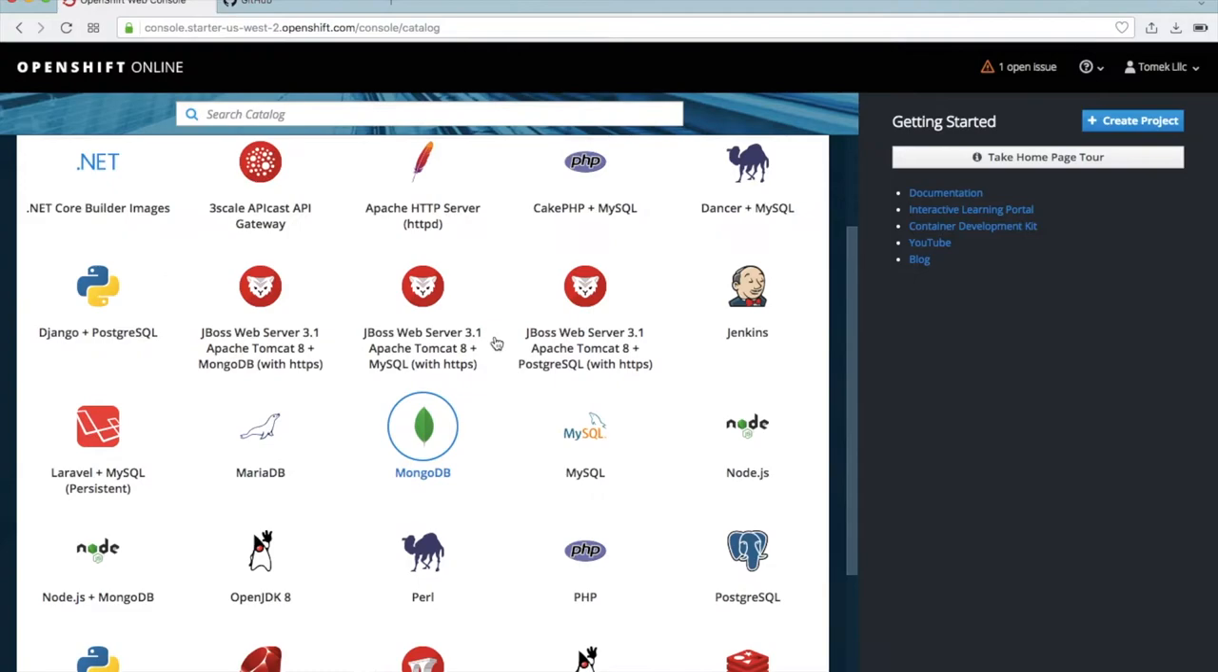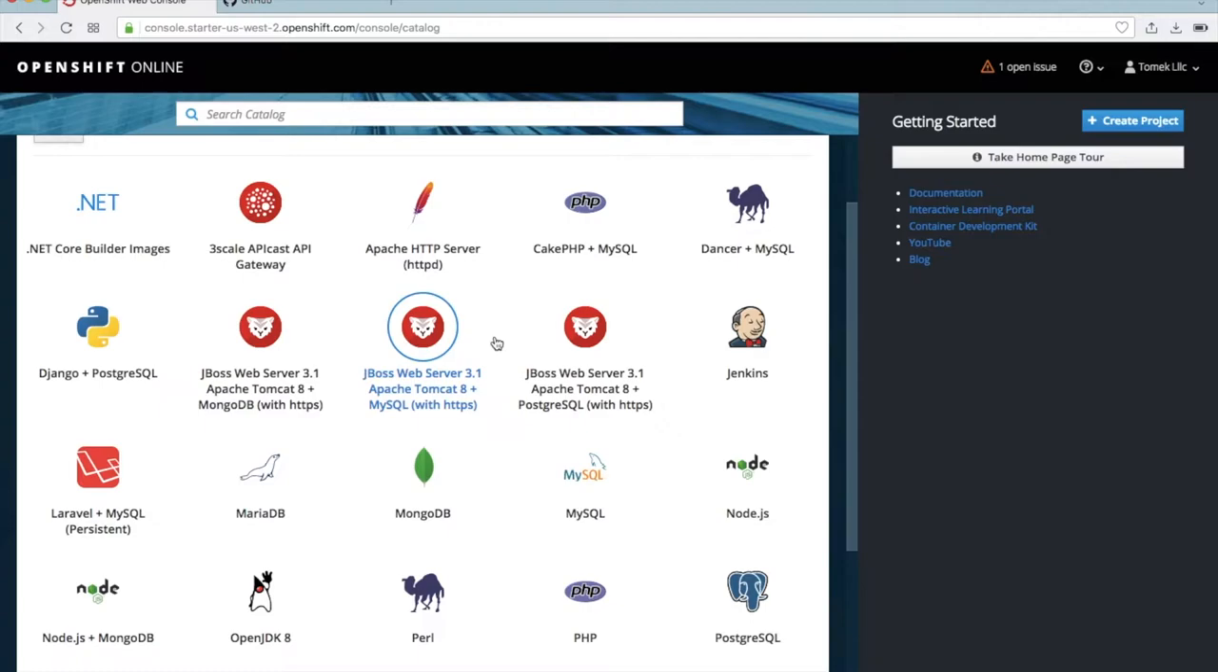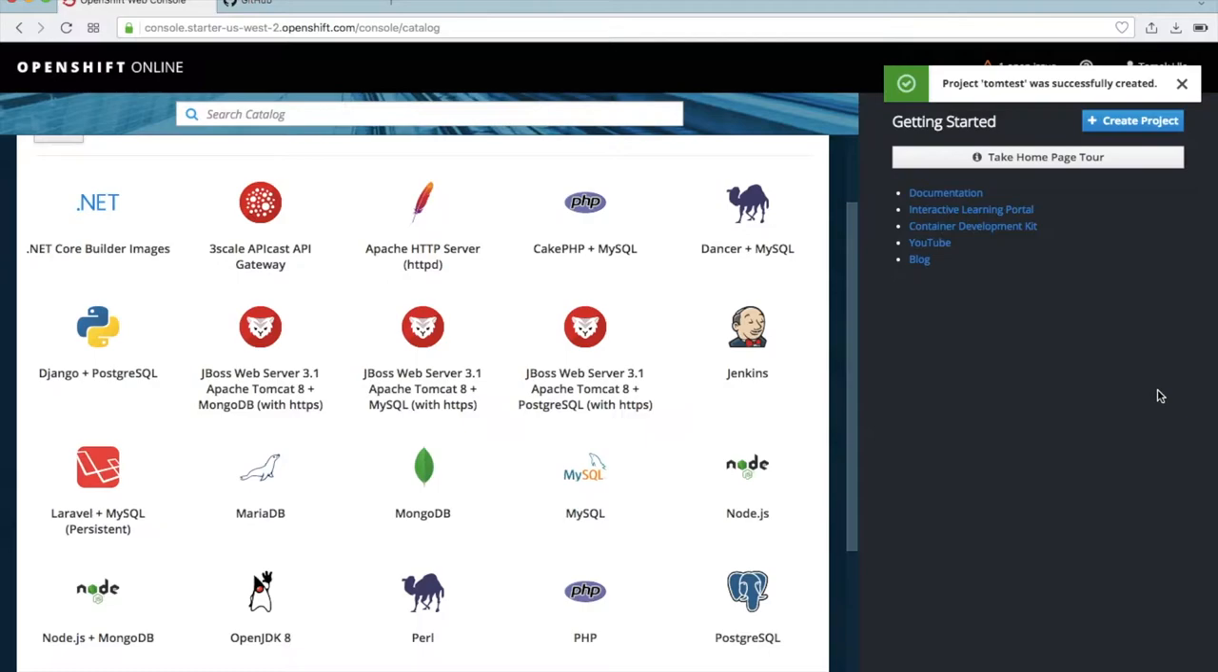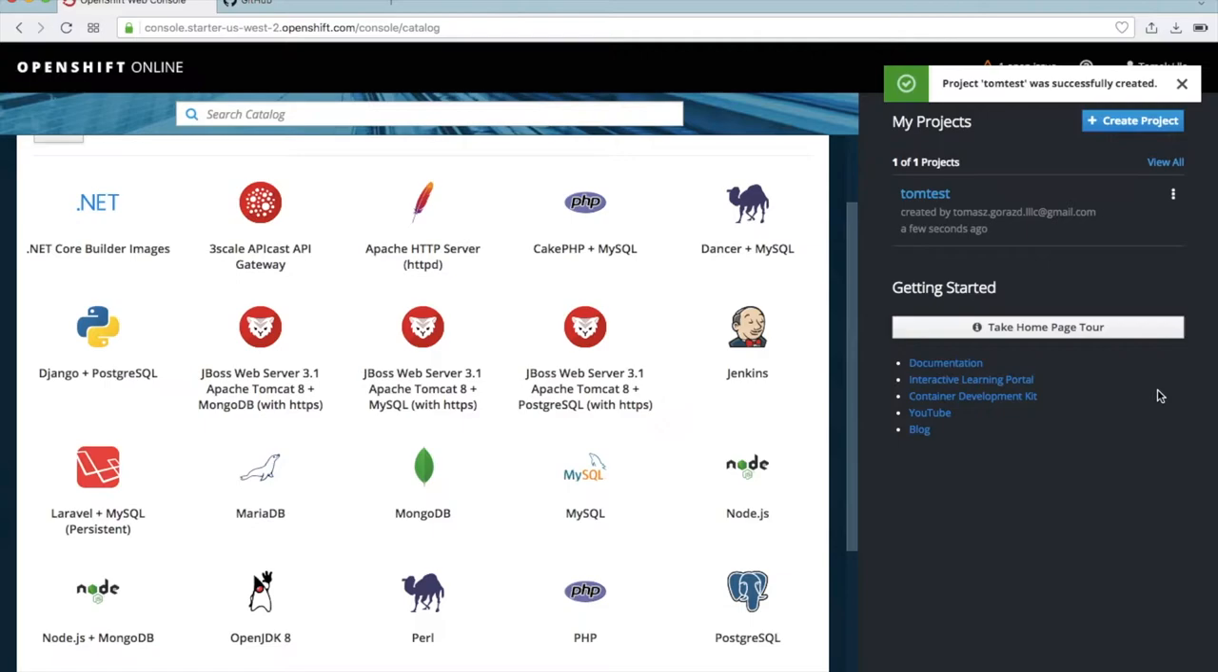So now we will use this bundle here. Of course, when you want to use Postgres or another database, it will be similar. So let's first create a project, say Tom test. Okay, the project is created, and now you need to be careful because it can be a little bit complicated. So we started. What do we have inside of it?